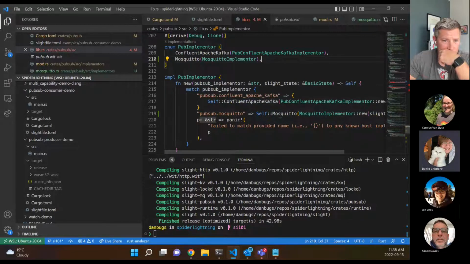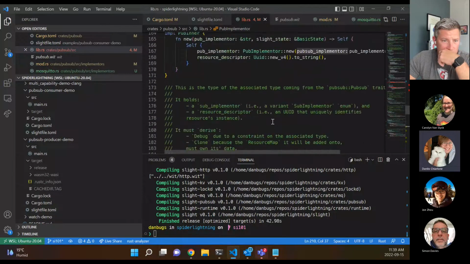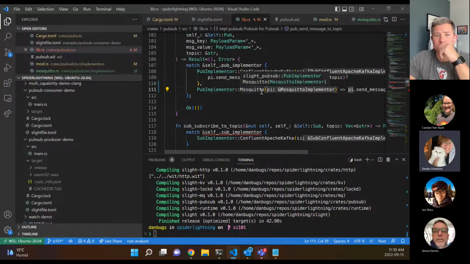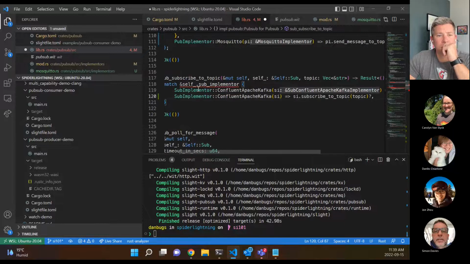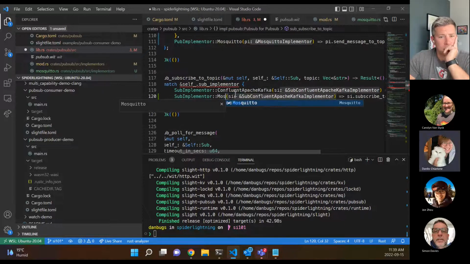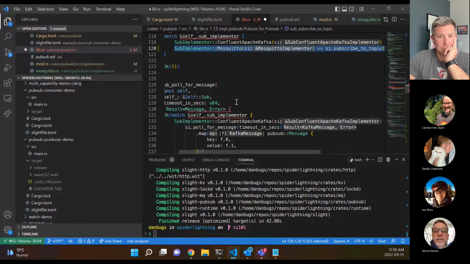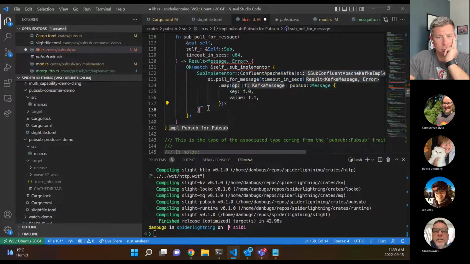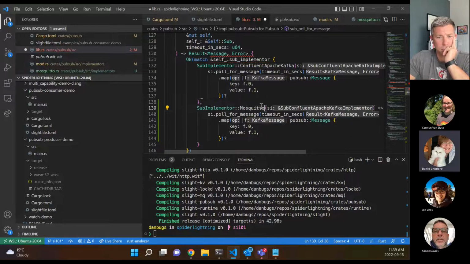Anyway, we're pretty much done with the implementation. All we had to do was, well, I guess spark this discussion in the first place, which is the dynamically dispatching to the Mosquito things. So say here we have a sub-implementer, instead of component Kafka, we'll say Mosquito, and we're doing the subscribe. And same thing for the sub pull for message to Mosquito.